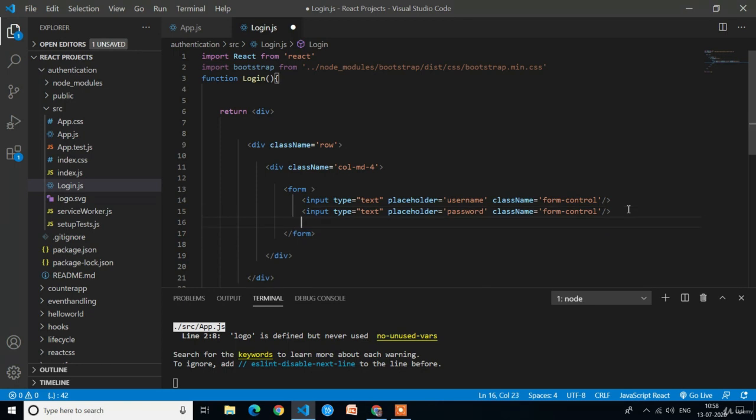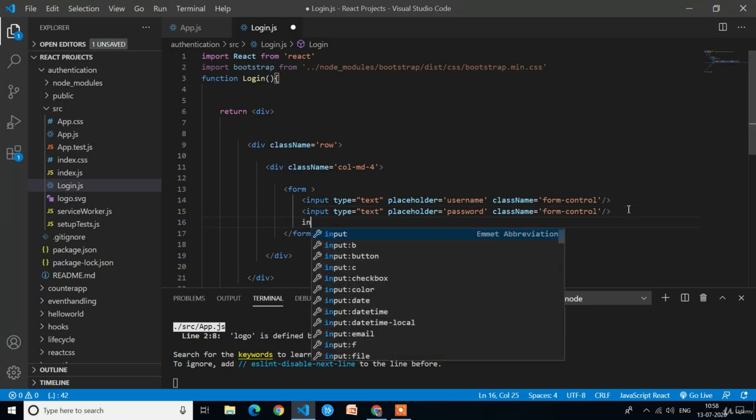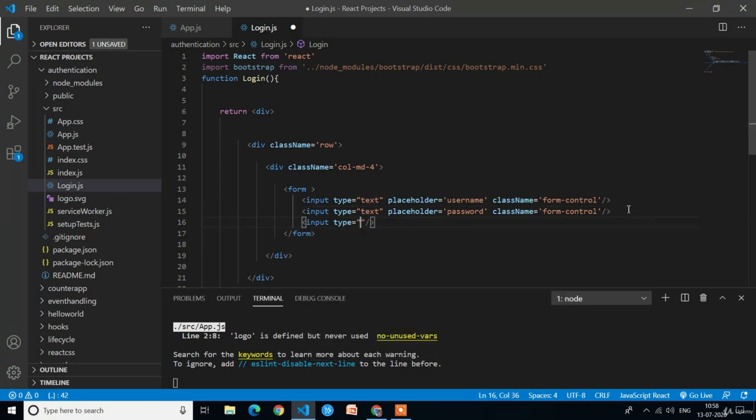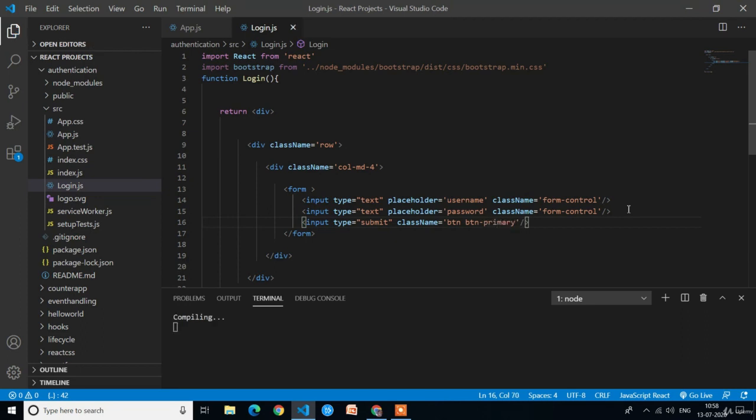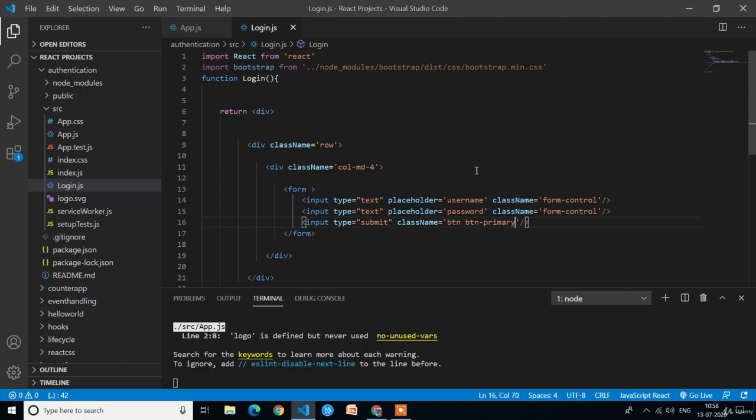And after the input fields we have to create one button. Input type is equal to submit, and class is equal to, since this submit is a button, we need to use a Bootstrap button class, btn btn-primary. Now let's see the output, whether the input fields and button are created or not.